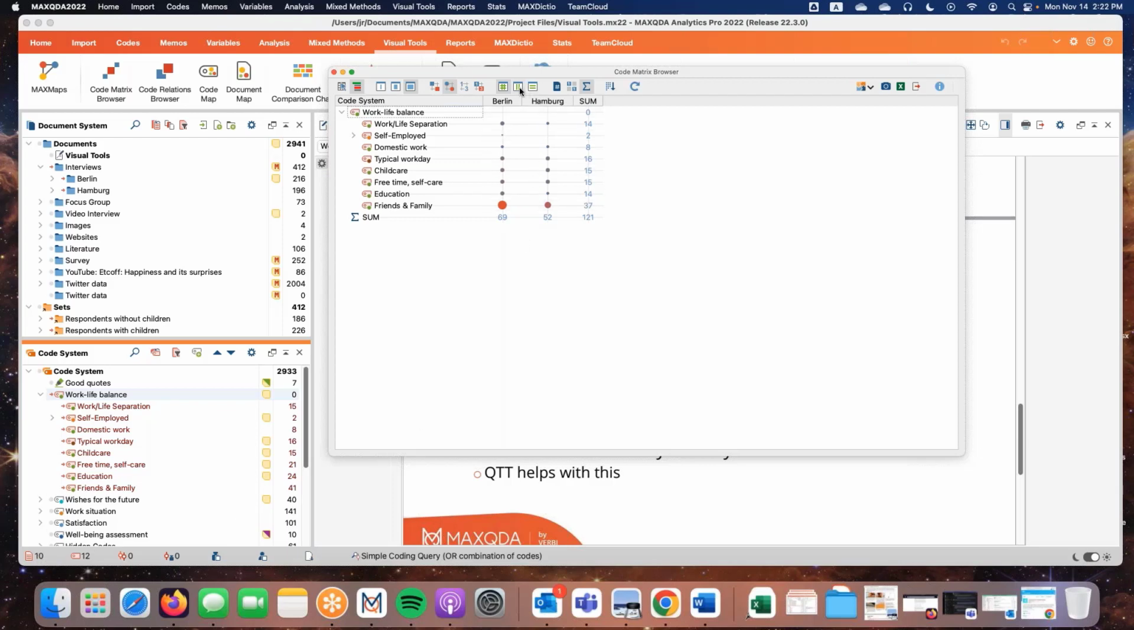I can also count this based on the column. I can also count this based on the row. So if I wanted to see just within the document group itself, or if I wanted to see on the level of the code, I could specify that depending on what my purpose is with this visualization.